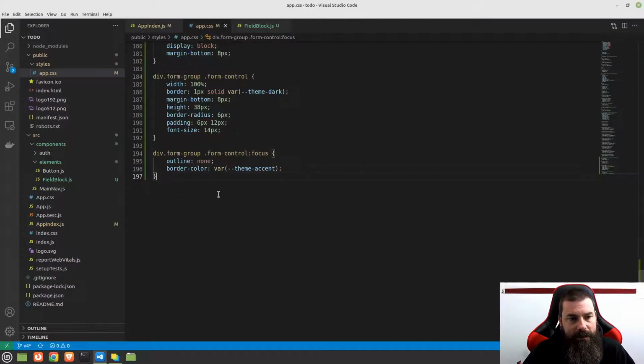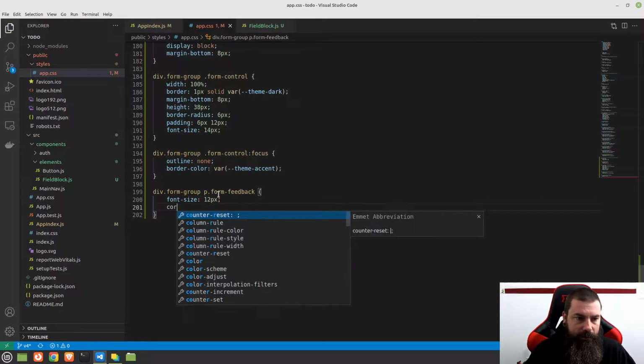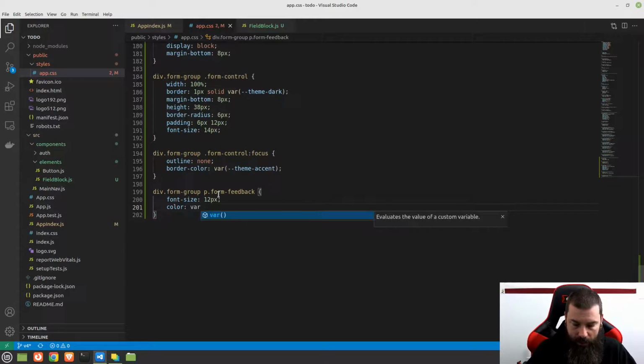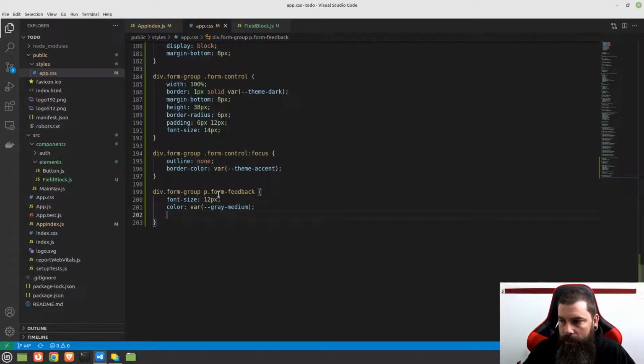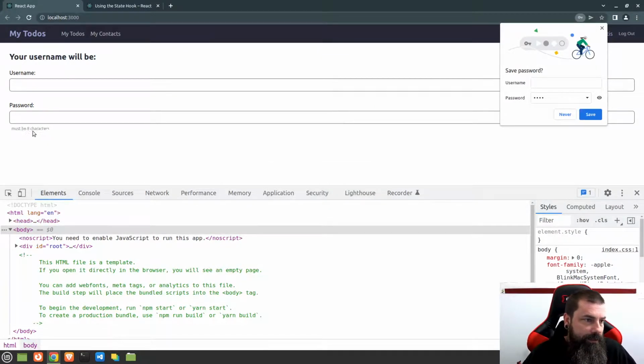Go to our app.css here, and we'll do a div.formGroup, and then we'll do a paragraph with form feedback. Let's make the font size a little smaller. So we had 14 in the thing, so let's use 12. We'll do the color. We use our variable, and here we're going to use a gray medium. And then we're going to give this a padding of top and bottom 0 pixels and left and right 6 pixels. And now you can see that this is styled up just to be a little help text below there.